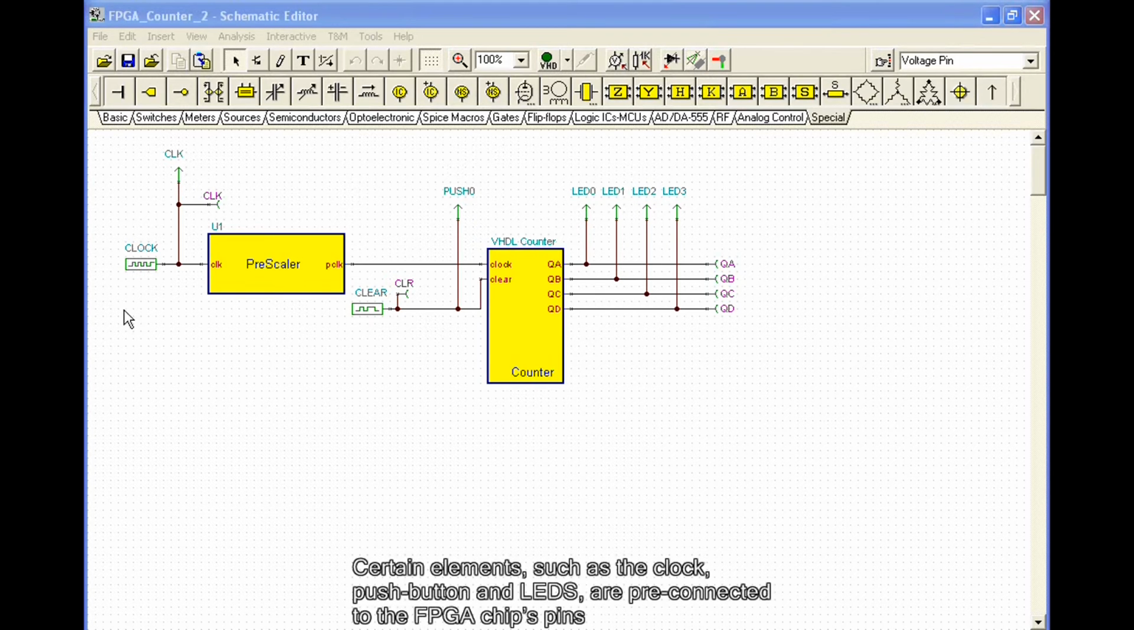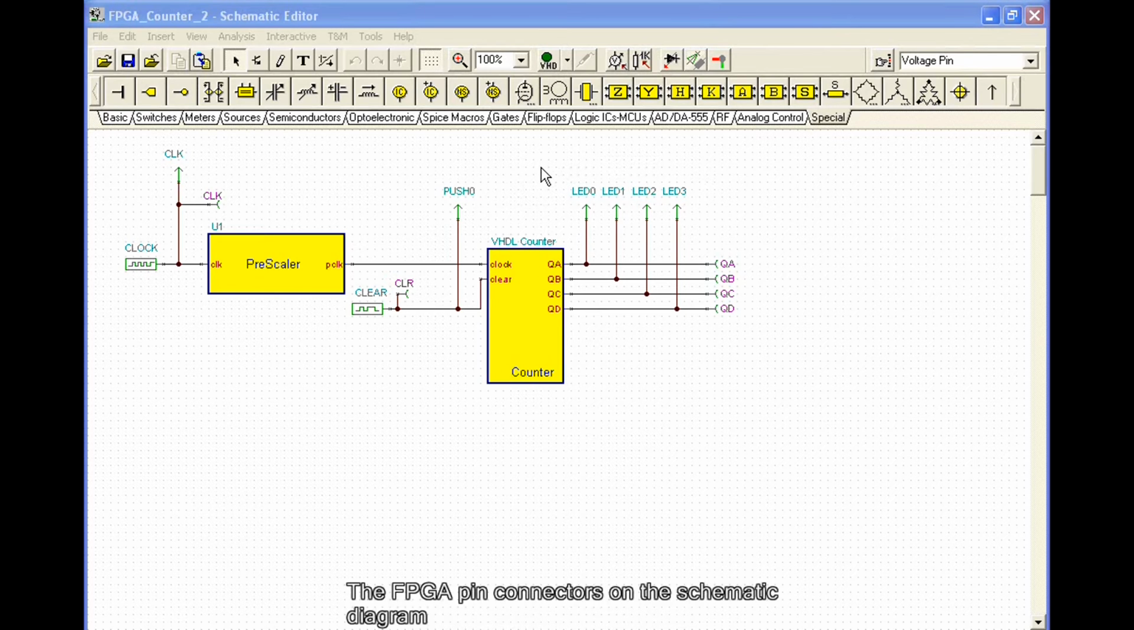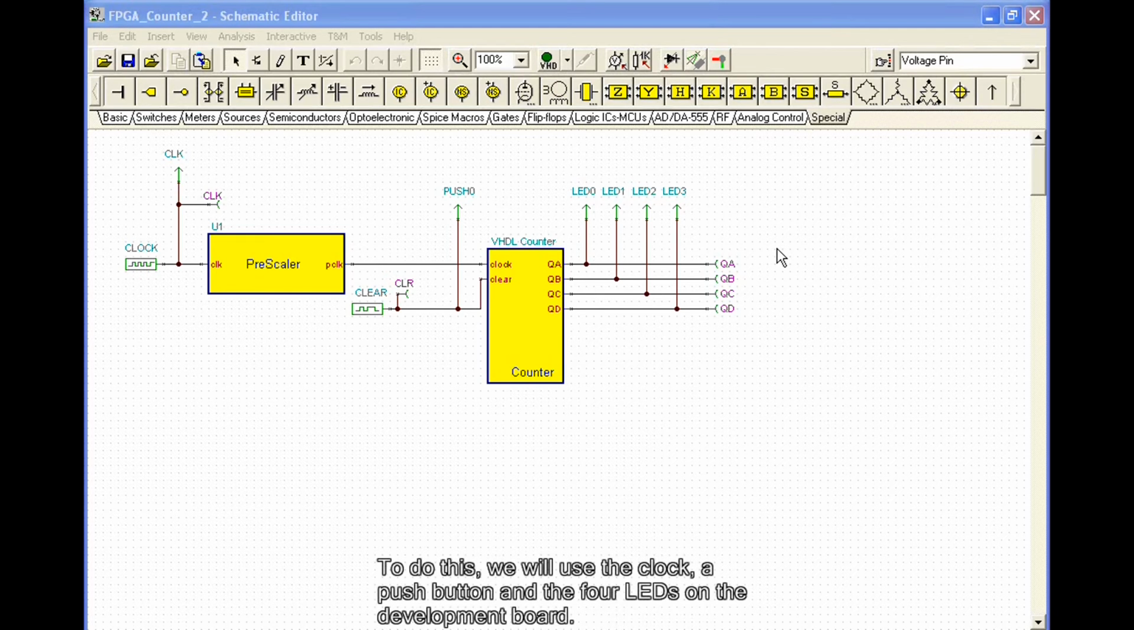Certain elements, such as the clock, push button, and LEDs, are pre-connected to the FPGA chip's pins on the development board. The FPGA pin connectors on the schematic diagram ensure that the program we download to the chip will use the same pins. Thus, we can test the code that we download to the chip. To do this, we will use the clock, a push button, and the 4 LEDs on the development board.